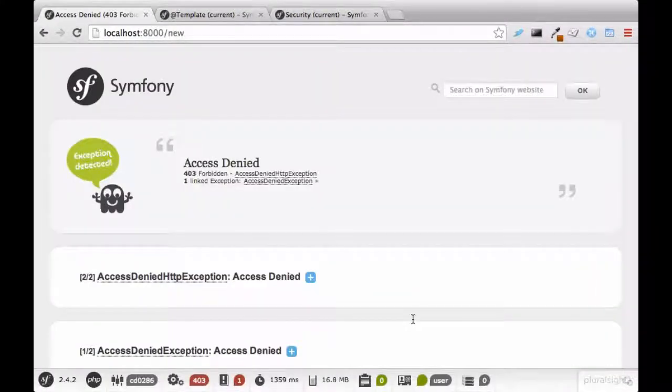This is the access denied page. It means that we are authenticated but don't have access. Of course, in Symfony's prod environment, we'll be able to customize how this looks. We'll cover how to customize error pages in the next episode.